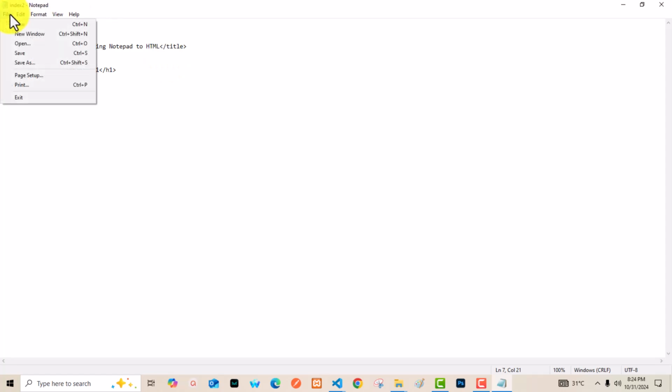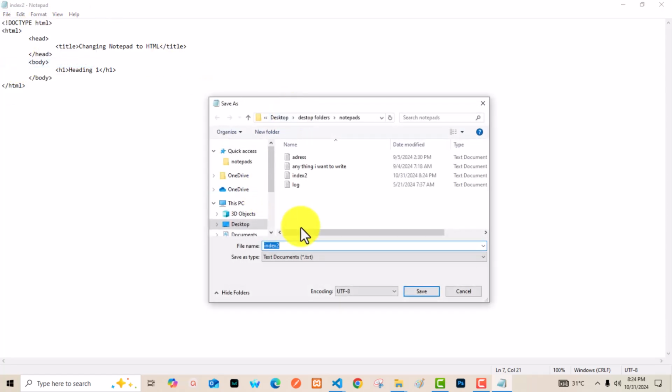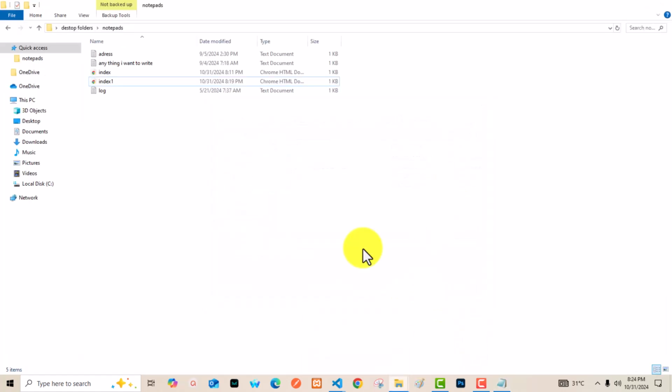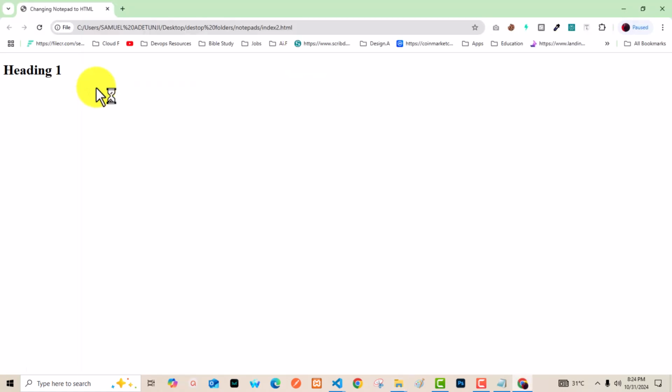Let me save it again. File, save as, index 2 dot. If I'm changing to HTML, I have to do dot HTML. So save it. So go to where we saved it, then go to index 2, then we've gotten our answer. So this is how to change Notepad to HTML, and I thank you for watching this video.